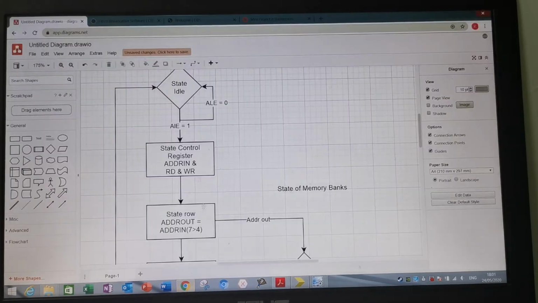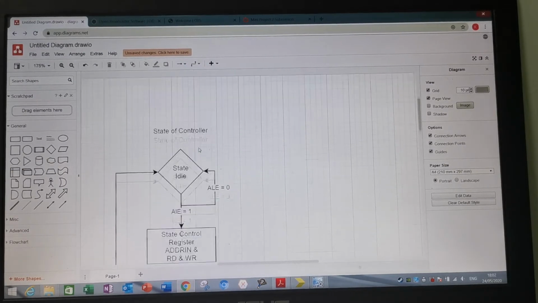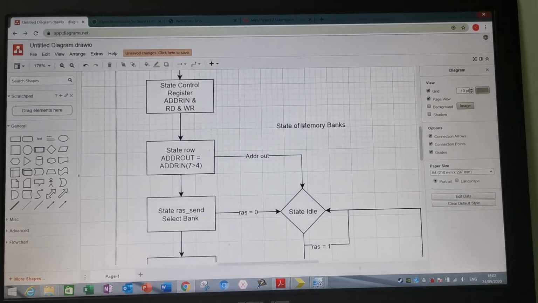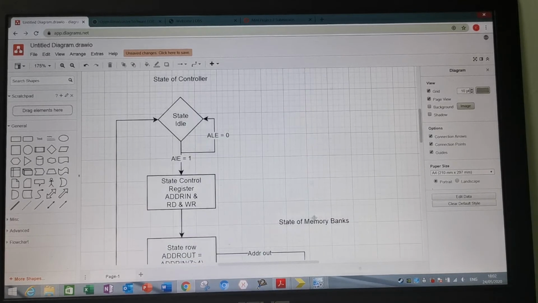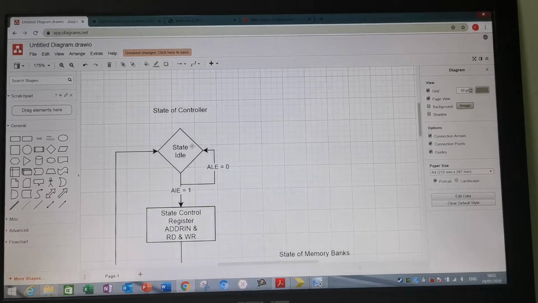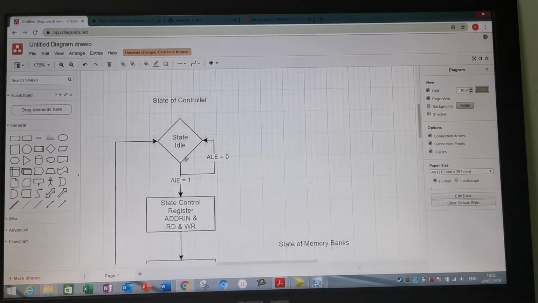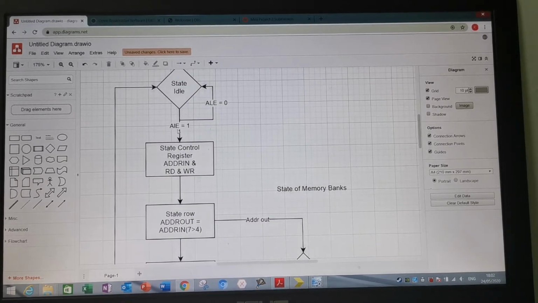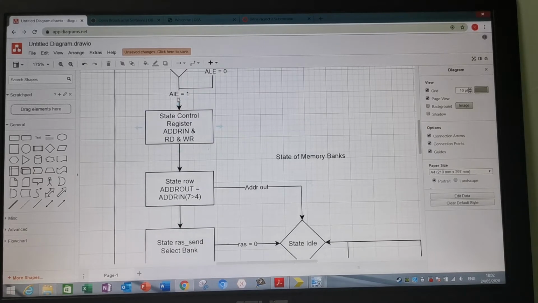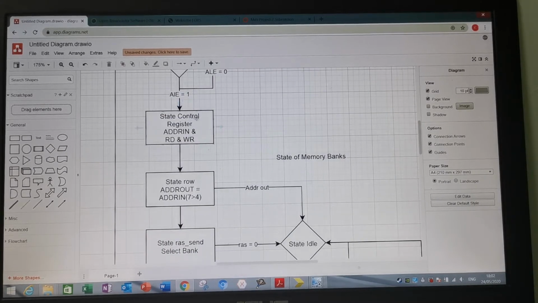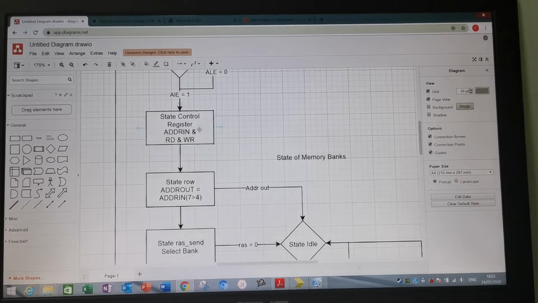Before that, I would like to show you the state diagram. The state diagram at the left is of the controller, and on the right is that of the memory banks. The state of the memory bank is dependent on the controller. Initially the controller is at idle, so it will wait for ALE to become 1. Before it equals 1, it will stay at idle. At 1, it will go to the control state.